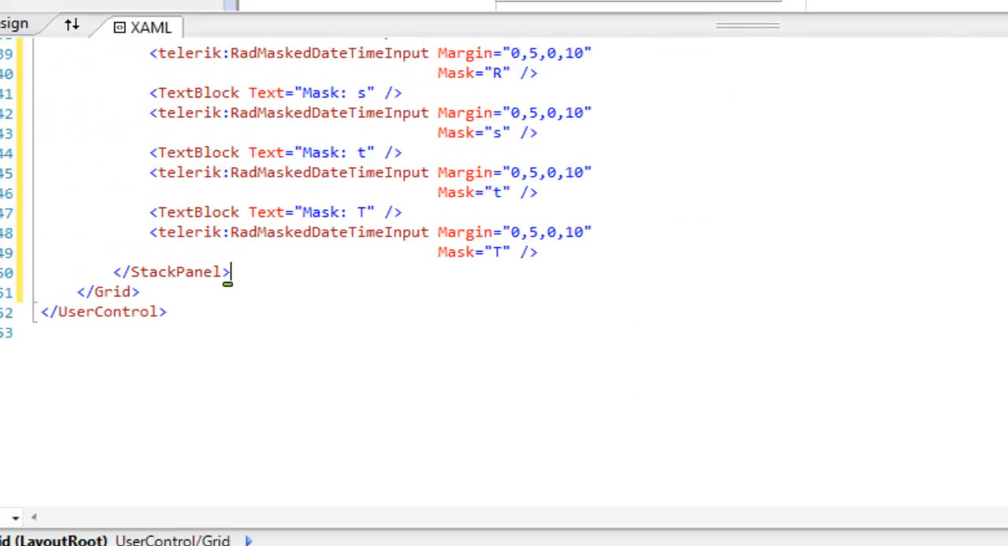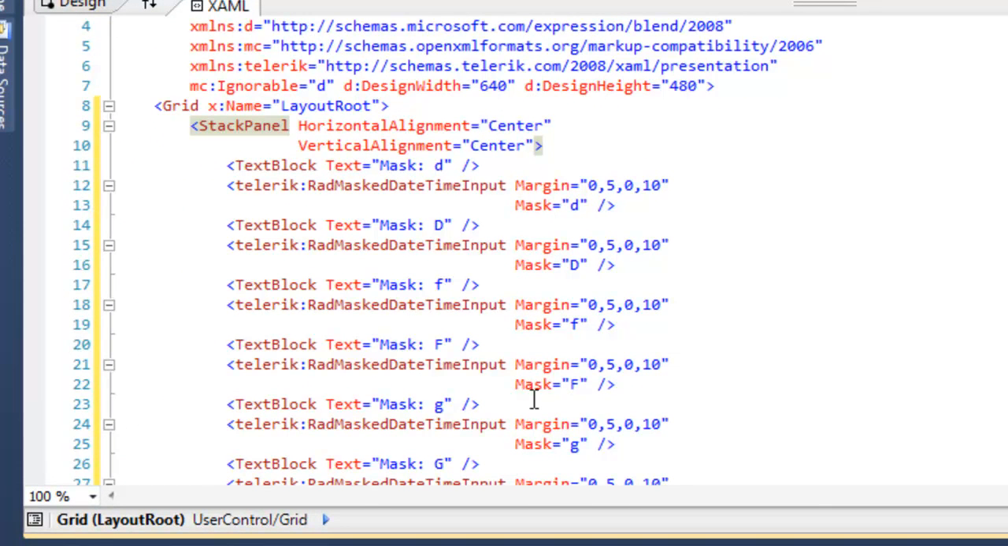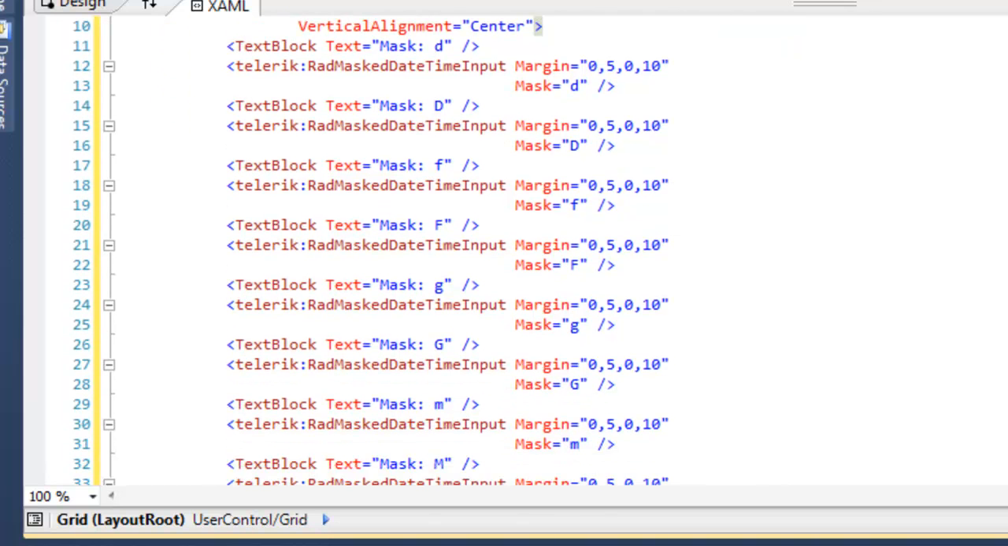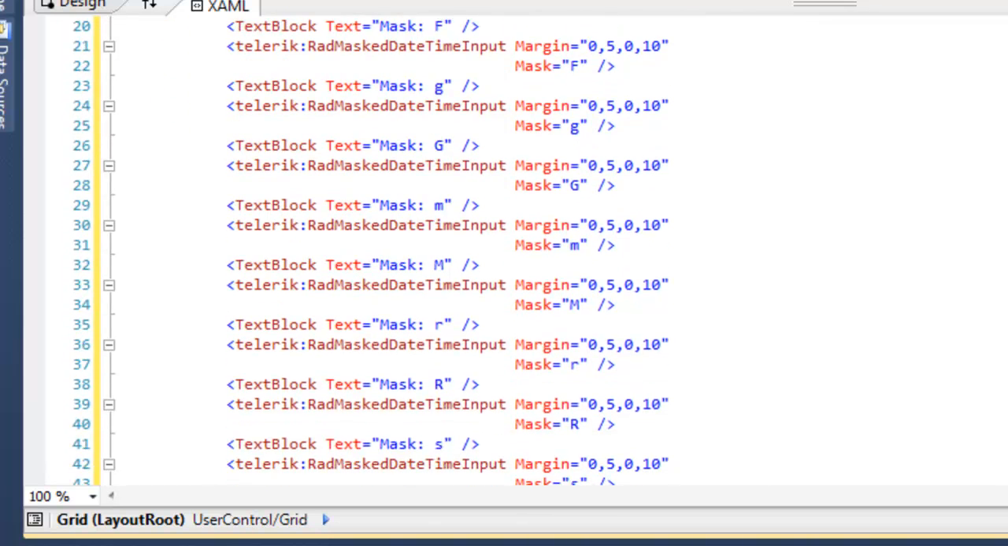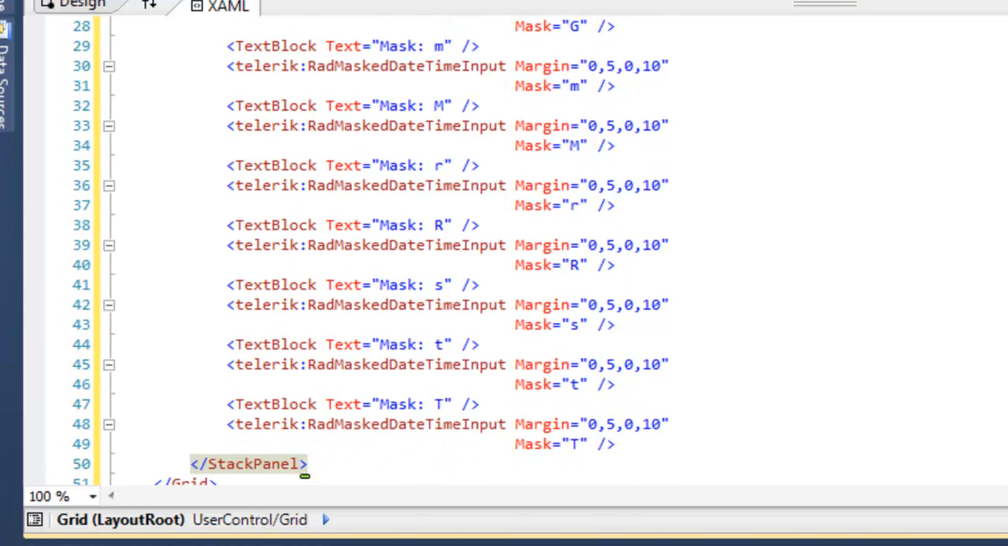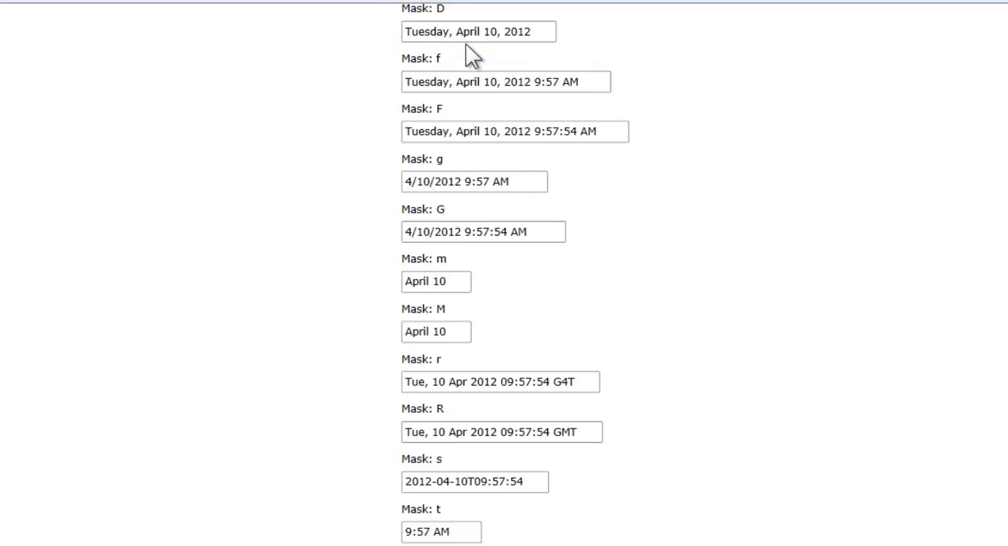Let's return to the source code and replace it this time with a RAD masked datetime input. Datetime input has many masks and tokens that you can use for formatting the date and time in various ways. Let's take a look at running that application to see the impact of each of these various tokens. You can see with a capital D we get the full date with the day and date. With an F we get that with the time. With a capital F we get all of that plus the seconds.